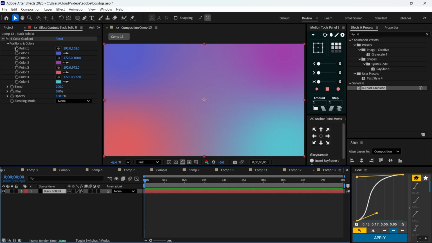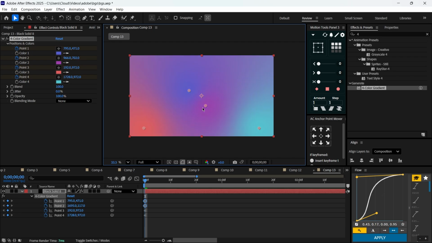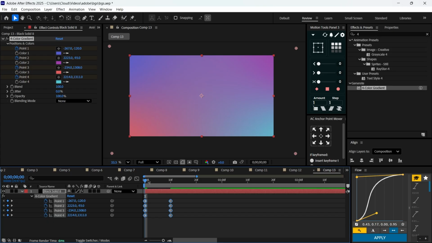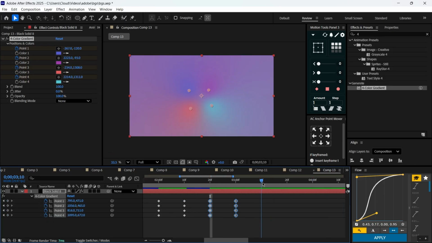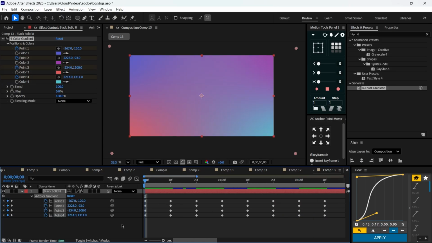Now click the stopwatch of the point to create a keyframe. Now move the point into the middle of the screen. Move the keyframes to 10 frames and take the point out of the screen to create an amazing gradient background. Now copy and paste the keyframes every 10 frames, copying with Ctrl+C and Ctrl+V to paste.